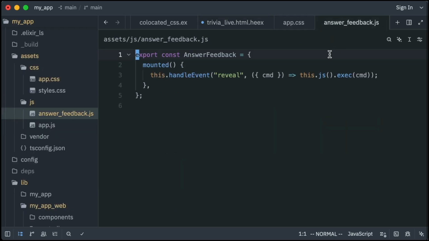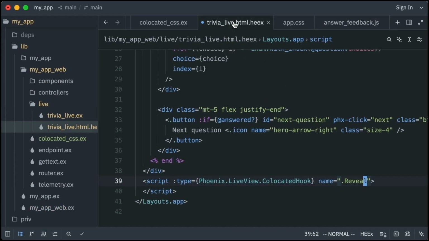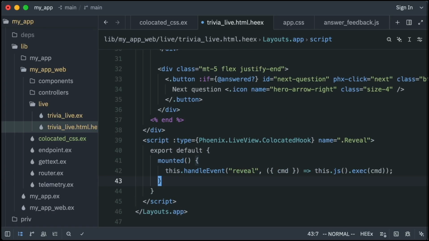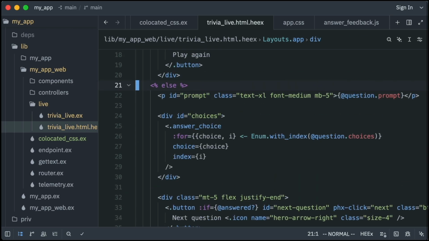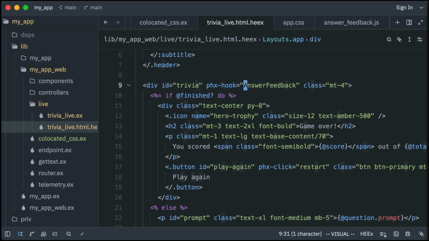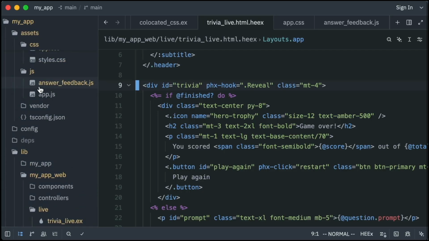Then let's open the answer feedback.js hook and copy the code, and then move it to our template. Now that it's a colocated hook, it's named by the name attribute, and LiveView picks up the script's default export for us. So instead of a named answer feedback export, we'll just export it as the default. And then let's find where we have the phx-hook set to answer feedback and change it to use the .reveal colocated hook. Now that our hook is updated, we no longer need the answer feedback hook, so let's remove it.